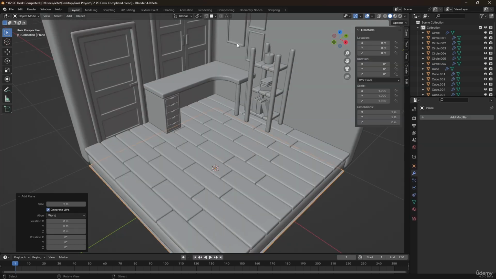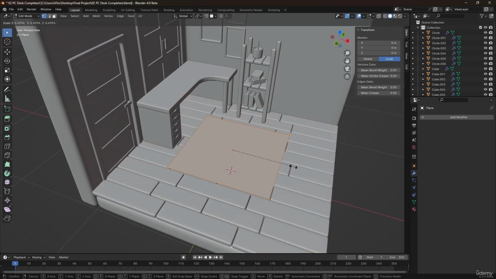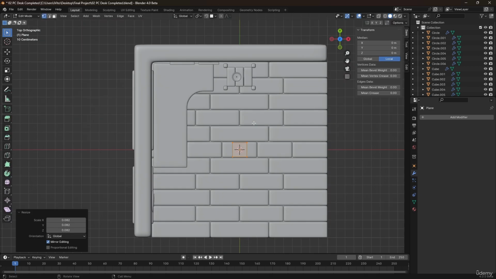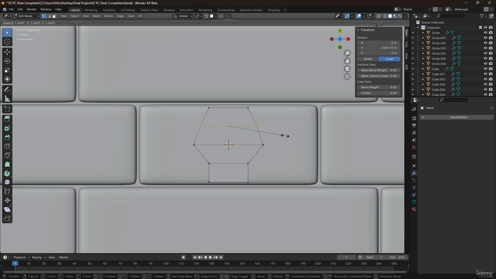So we're going to go ahead and add a plane object, and then we're going to move it above the ground, tap into edit mode, and scale it down. Let's go to the top view and scale it a little bit on the x-axis, and then add 3 loop cuts, and then we just need to modify the shape so that it looks more like a leaf. Just keep changing the shape a little bit like that.